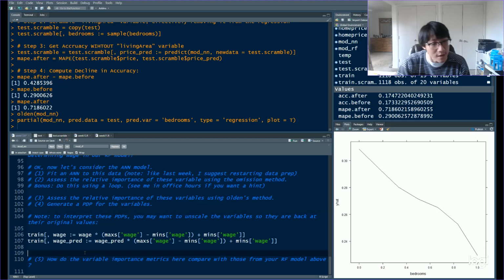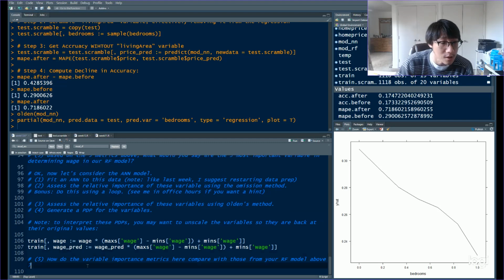And then finally, in question number 5, I simply want you to compare what you got with the artificial neural network with what you got with the random forest. Do these 2 models agree in terms of which variable seems to be the most important, or which variables, in the plural, seem to be the most important in determining wage? Or do they tell a somewhat different result?